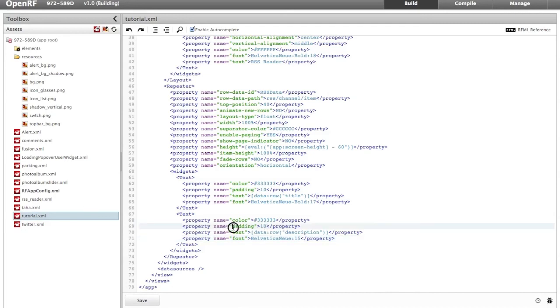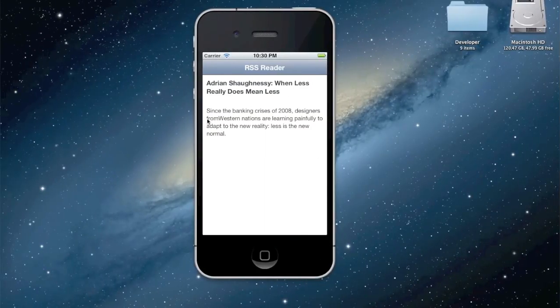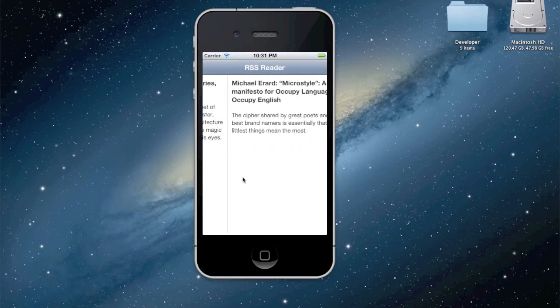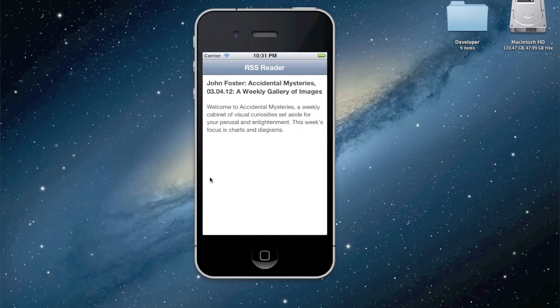So we'll have left padding here, and copy this, and have right padding for the article. So the article only has padding here and padding here, but up here it's only padded by the title. So that looks a bit better. That's basically how to interface with your data provider.